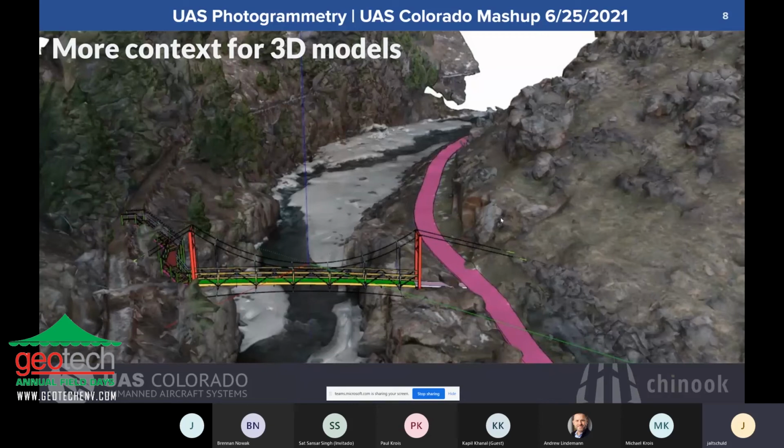Are you guys able to see the screen all right, or should we shut some lights off? Okay, perfect.